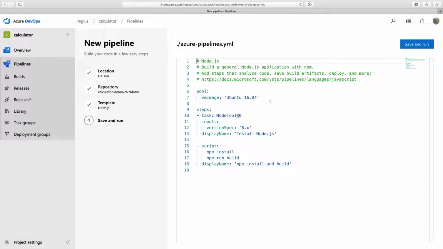So Azure Pipelines shows me this YAML up front before it finishes creating the pipeline. This is an opportunity to make sure that this matches what I expect from my project. And it is. It's just building my Node.js project with NPM. So this is perfect. To complete the setup, I just need to click Save and Run.